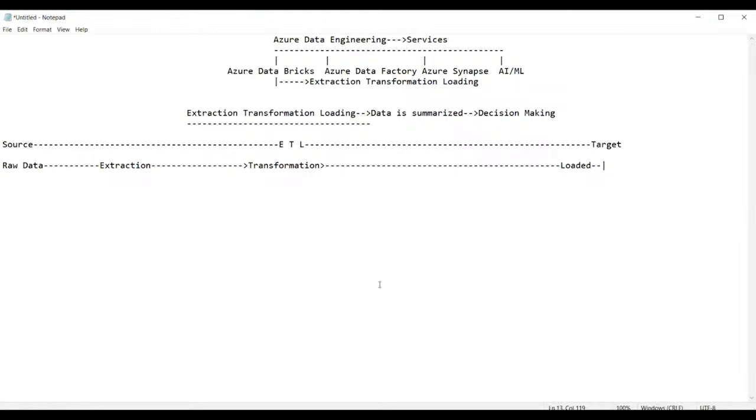Getting my point? Now guys, this is a bit technical. I want to simplify it and explain it to you.